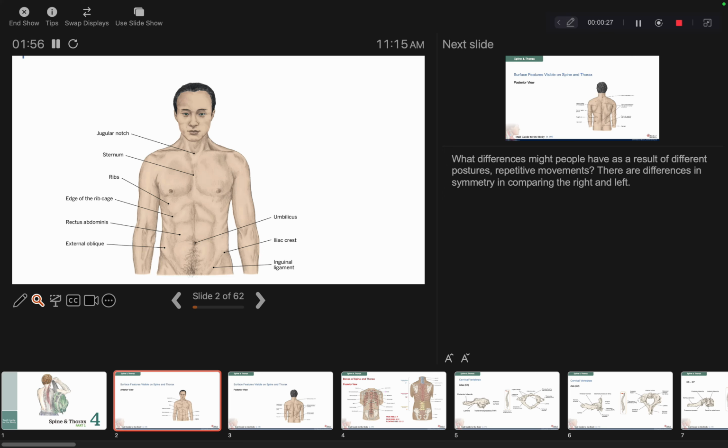An umbilicus. Jugular notch. Why is it called the jugular notch? Because the jugular vein goes through there, right? All right, sternum, obviously your ribs. I feel like this is common sense, right? The edge of your rib cage is where it ends, right?